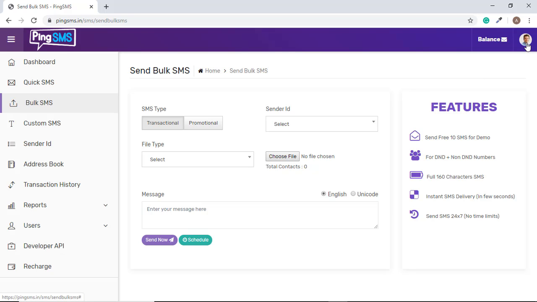Next, you can click on the logout button to sign out of the panel.